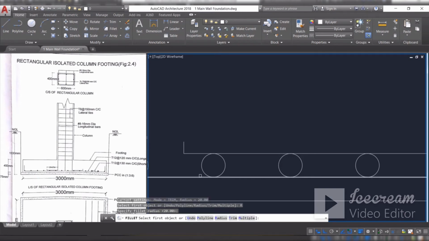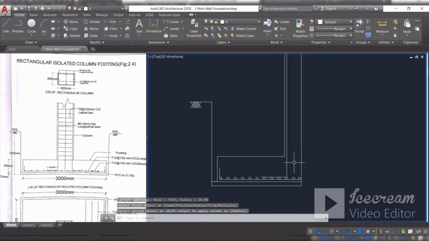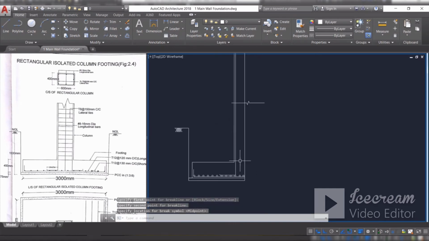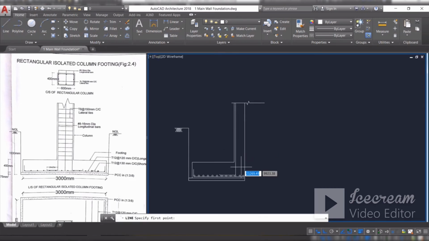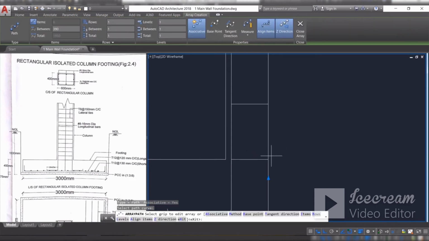Then take the fillet option, then give the radius as 20, then click on the first line, second line. To repeat the same command press space bar, click on the first line and the second line. Okay, next to draw a break line type BR, select the break line. Now draw a break line here from here to here, click enter. Okay, next you can take the trim option, right click and trim this portion and select the line option and draw a line here from here to here, then select this line and take the path array and click here and provide the distance of 150 mm.